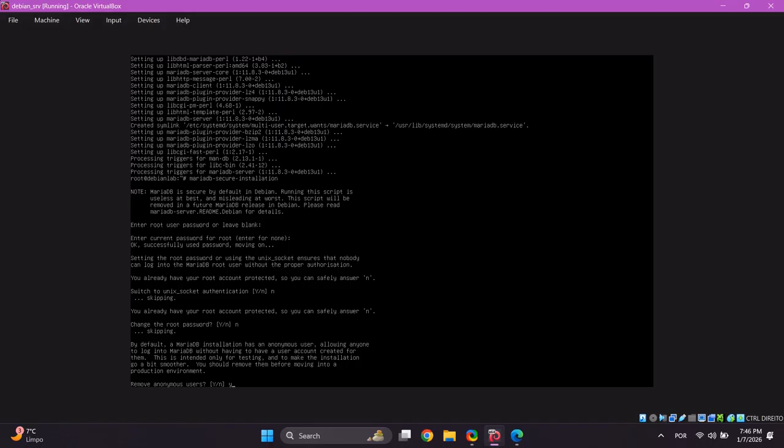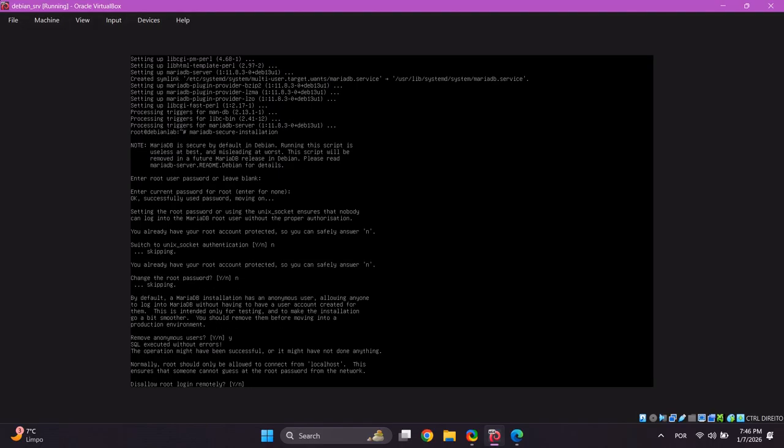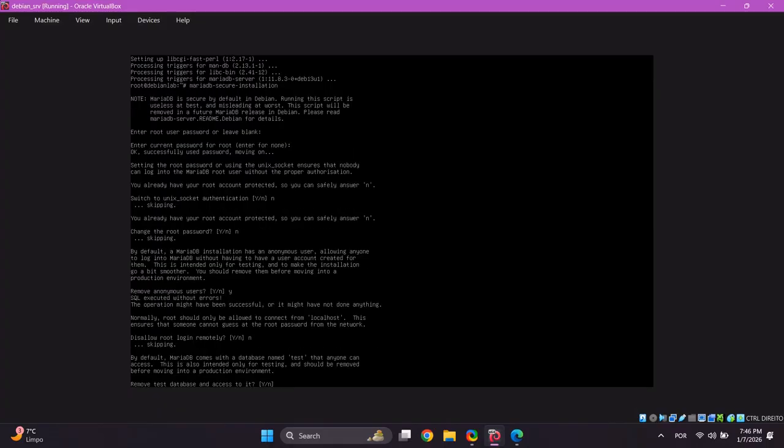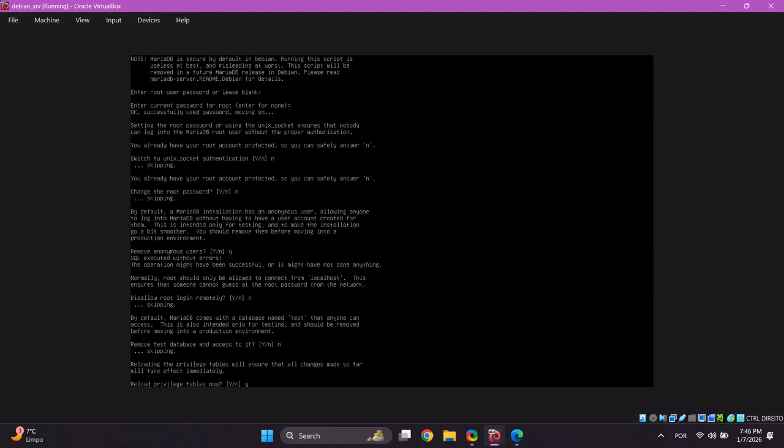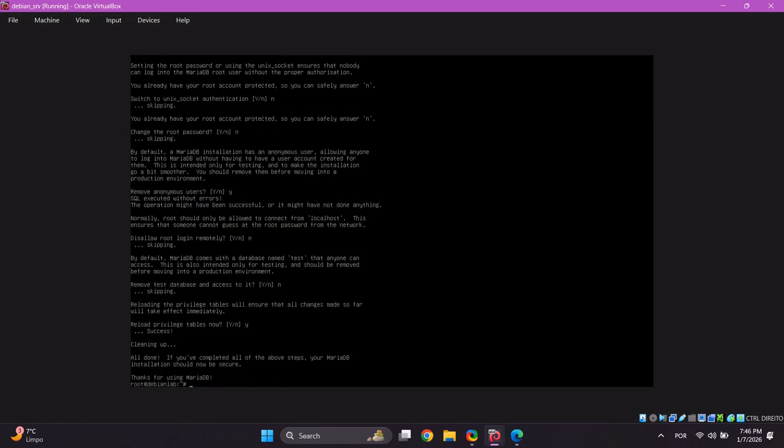Anonymous users, yes, I want to remove them. Disallow root login remotely? No, it's not necessary. In these options, you can technically select anything as you like. It doesn't affect much. Remove test database and access to it. Reload privilege tables now. Yes, enter. Okay, now we have MariaDB.